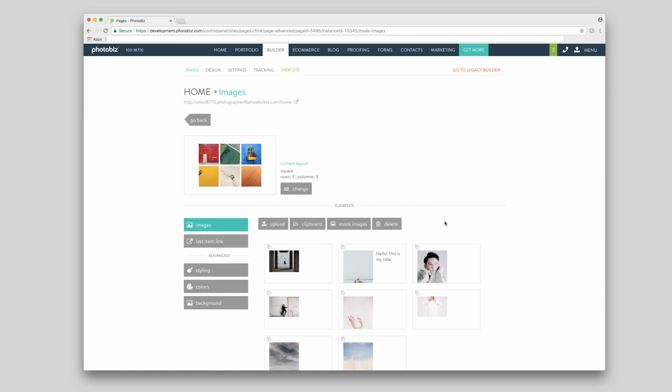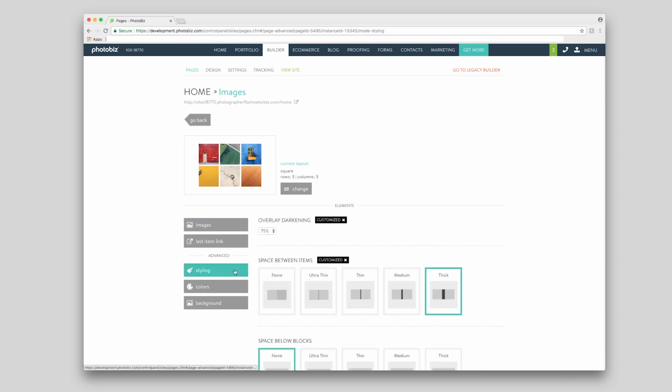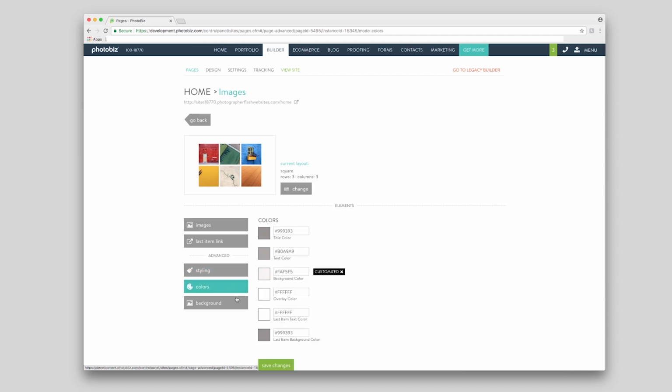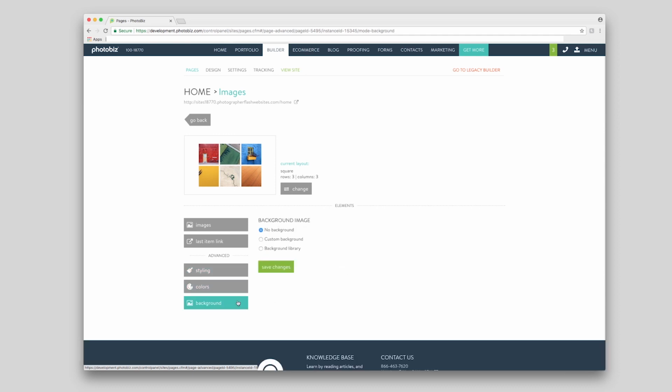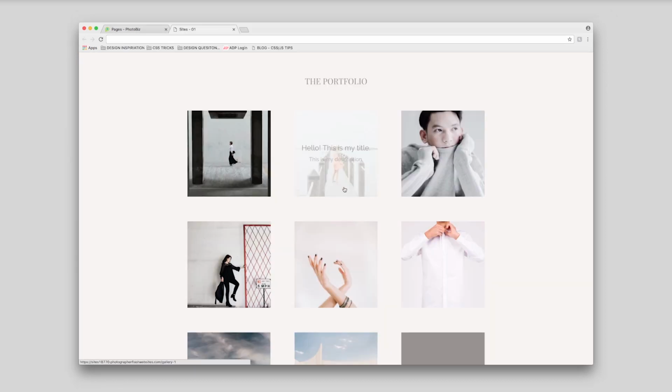You can customize this block under the Advanced area. Keep in mind that these block settings will override the global settings you've set up. You can control the spacing, colors, and background of the block. Now you're set up to show off your best work.